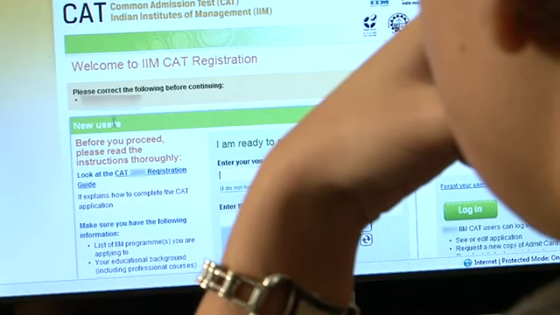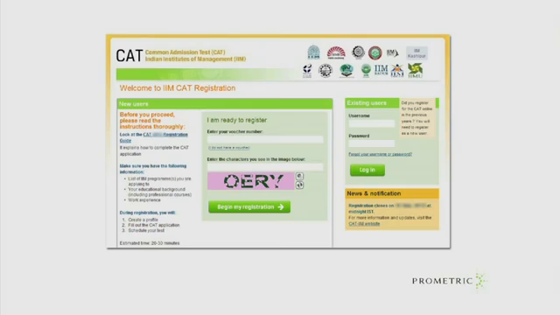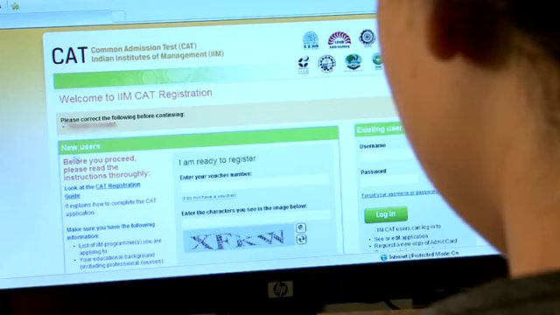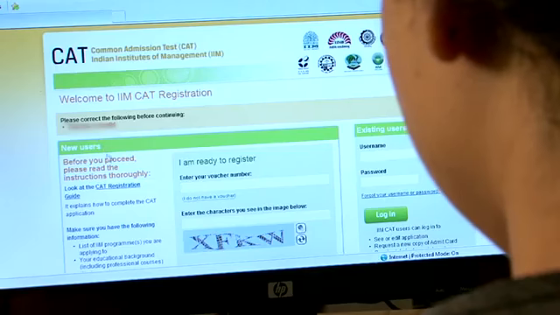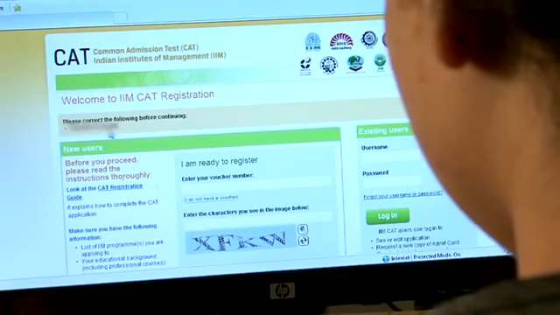Once you're ready to begin, click on the register link on the CAT website. This will lead you to the parametric registration and scheduling system. On the opening screen, you will see two boxes, one for new users and one for existing users. The first time you come to this website, please follow the instructions for new users. This includes candidates who had registered for CAT in previous years.